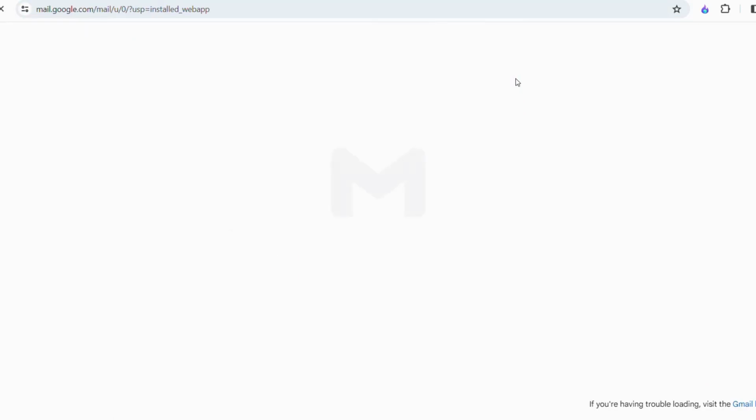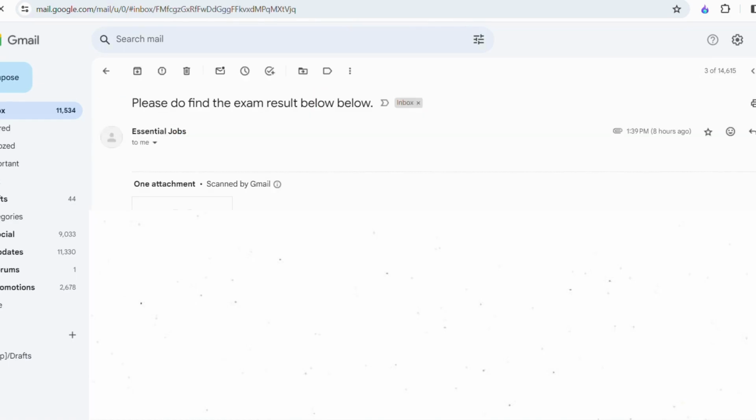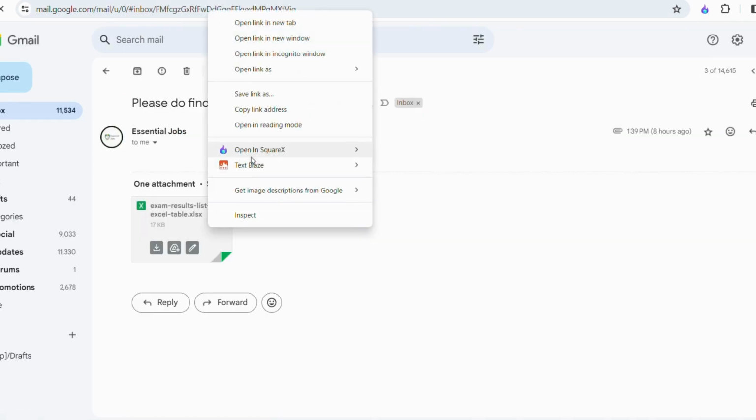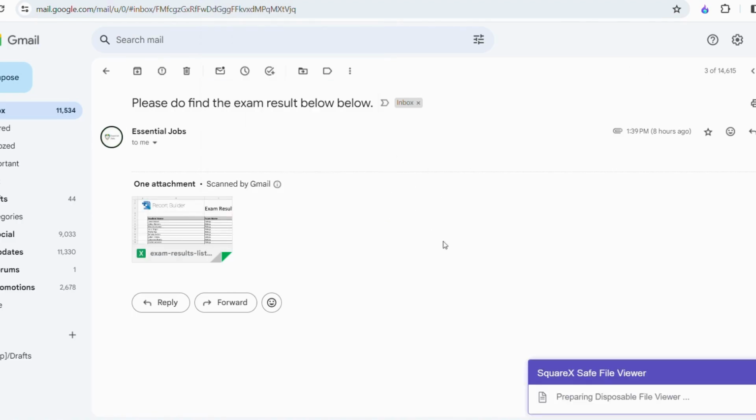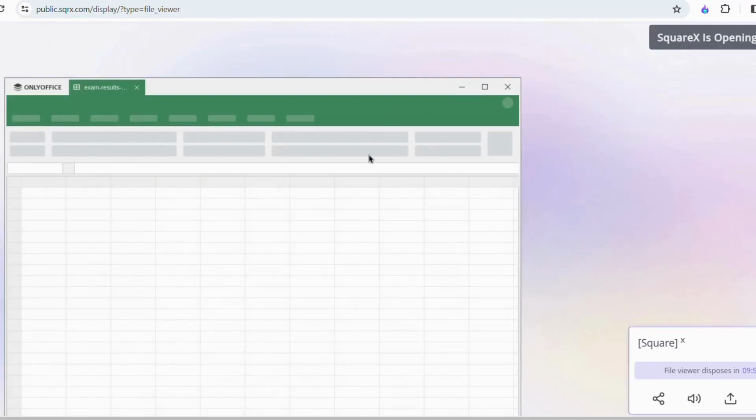And not only that, if you receive a link in an email that you may not feel safe to click on, because nowadays there are many kinds of phishing attacks, so it is not safe to open any link. What you can do is right click on this link and open it in Squarex. This will open the link in a virtual sandbox environment inside your browser with safety, so that this link cannot track you and cannot run any malicious background script.